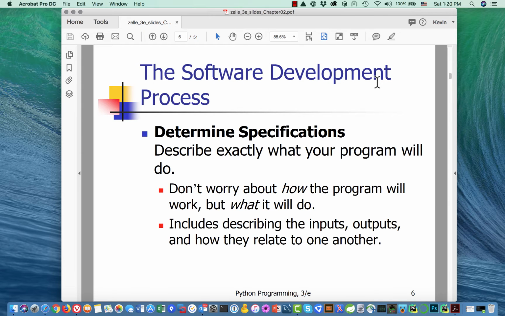The second step of the process is we determine the specifications. We describe exactly what our program will do. Some advice from the author: don't worry about how the program will work, but what it will do. Includes describing the inputs, the outputs, and how they relate to one another.